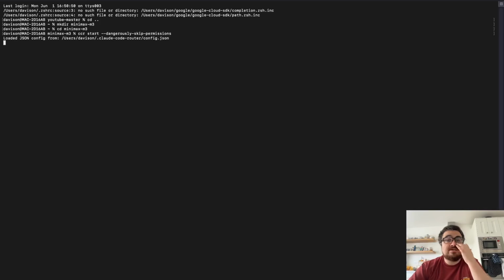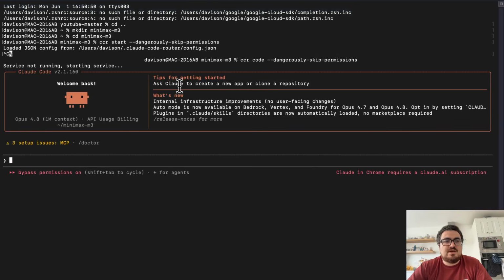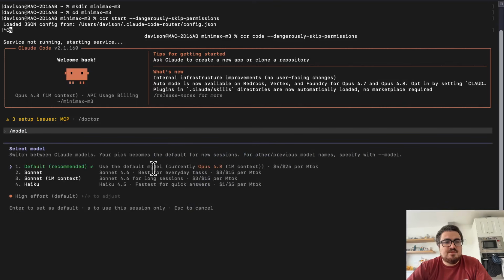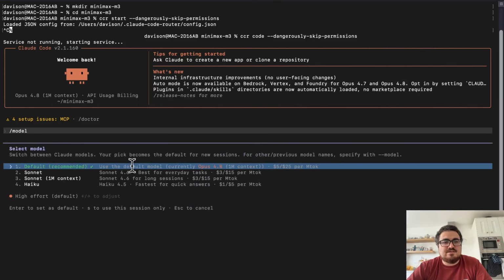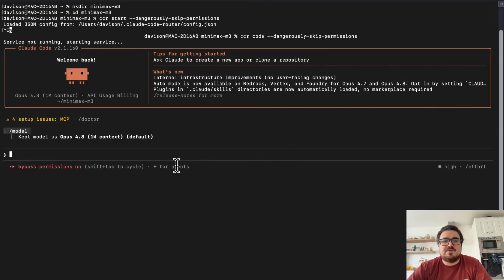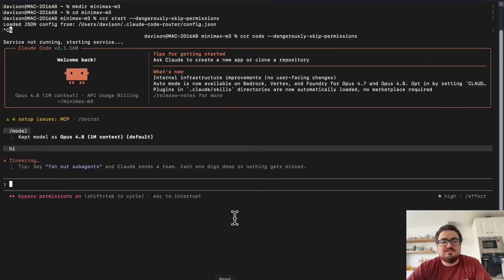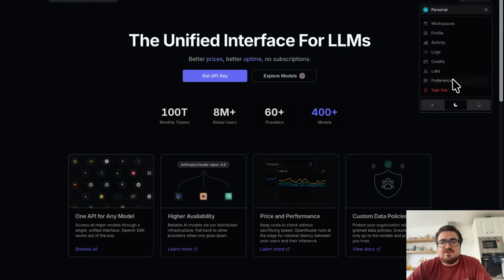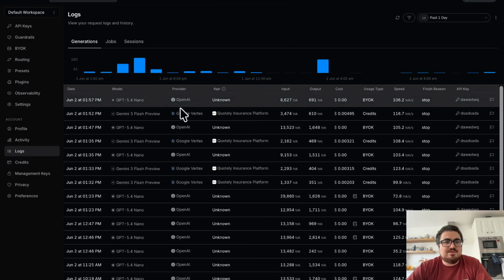So if you don't know, guys, you can actually use MiniMax inside Claude Code, which is what I'm going to be doing in this video. So basically what you need to do is run CCR code, dangerously skip permissions, and then this should start the project. And then if I do /model, we should see that although it says that I'm using Opus, I'm actually not using Opus. So if I just say hi, for example, it's now replied. If I just go here and go to logs, we should see a recent log.